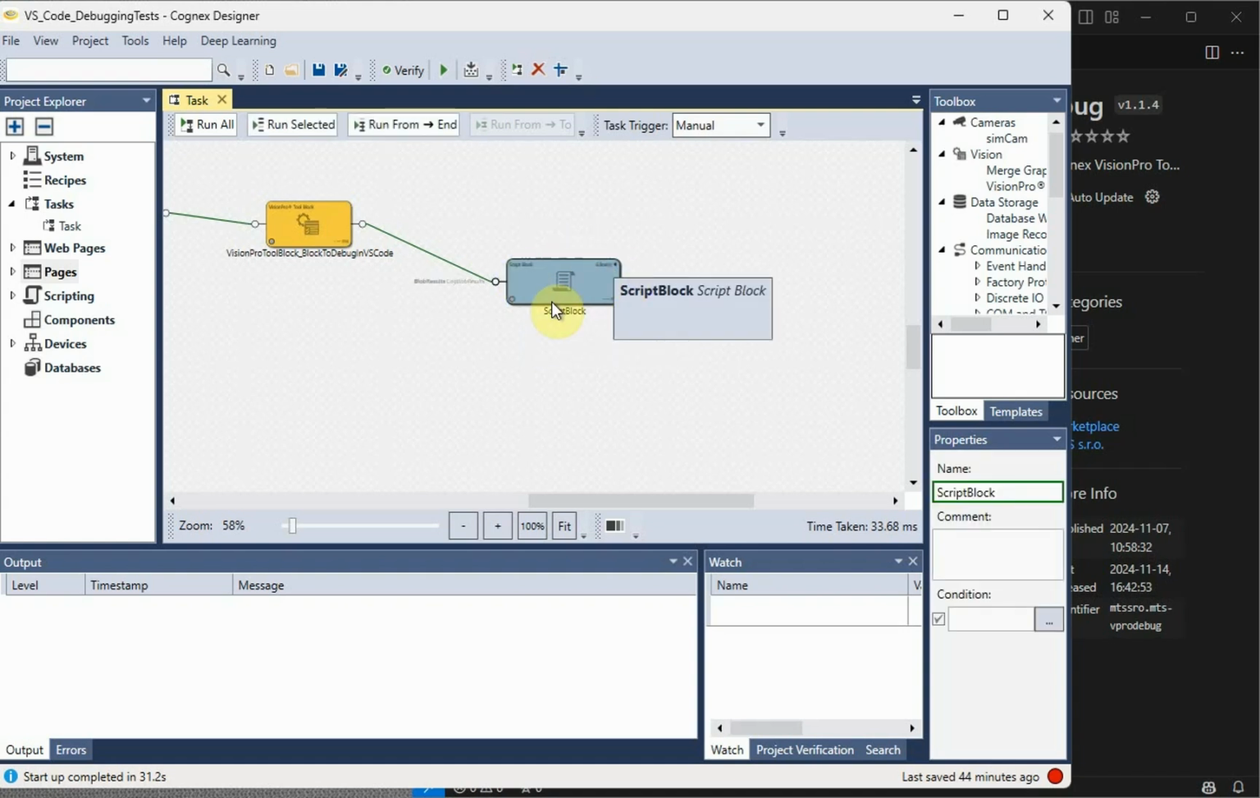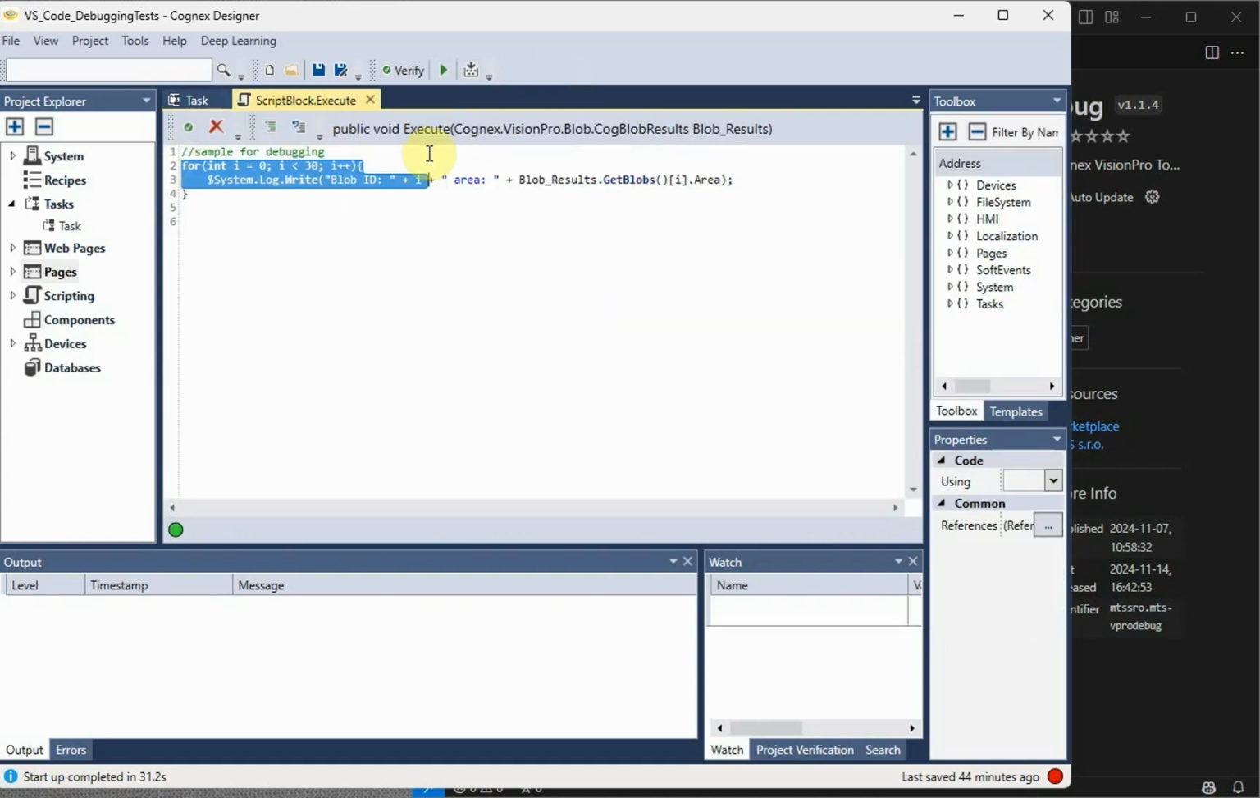All these scripts are set up in the same way for debugging, so we will show it on this script block in the task, where we have some inputs, which are actually the results from the blob tool. And there is some loop with which we write the results of individual blobs into the log.